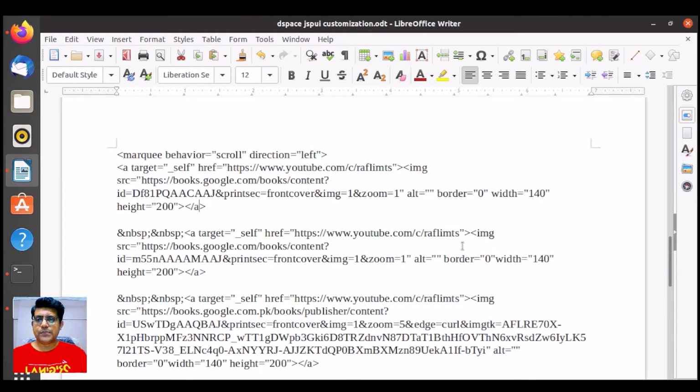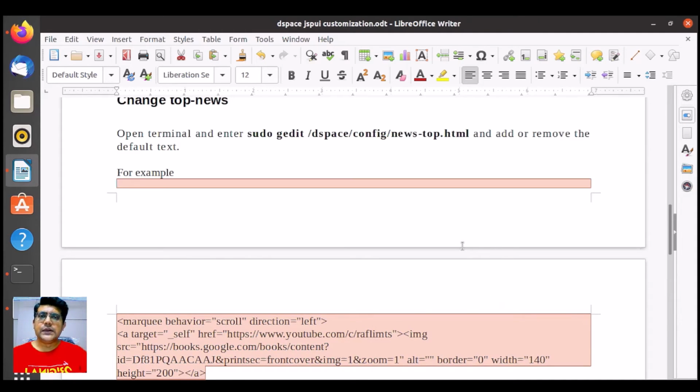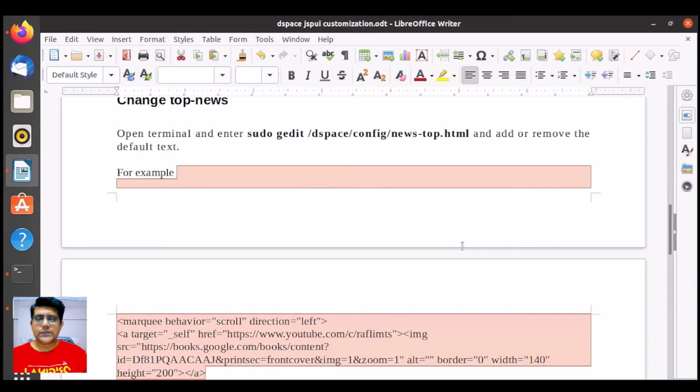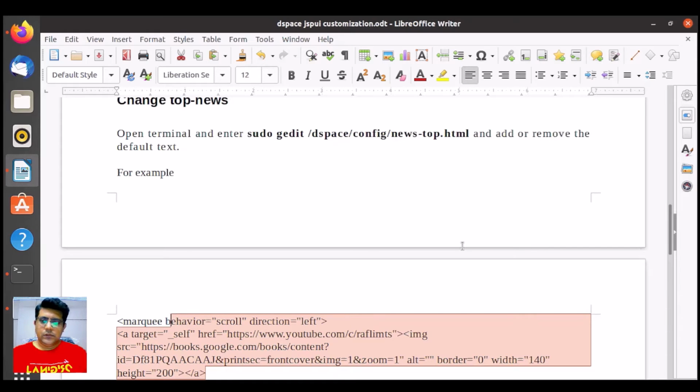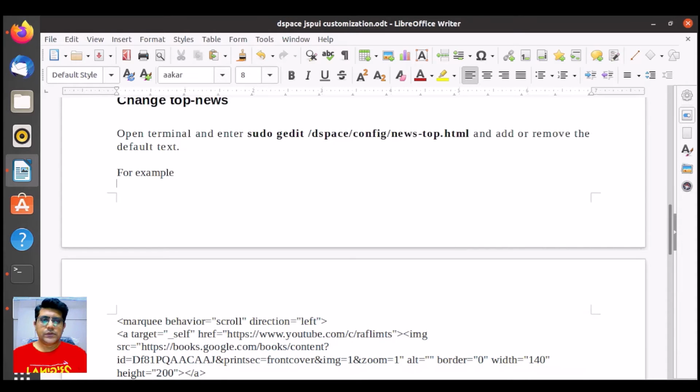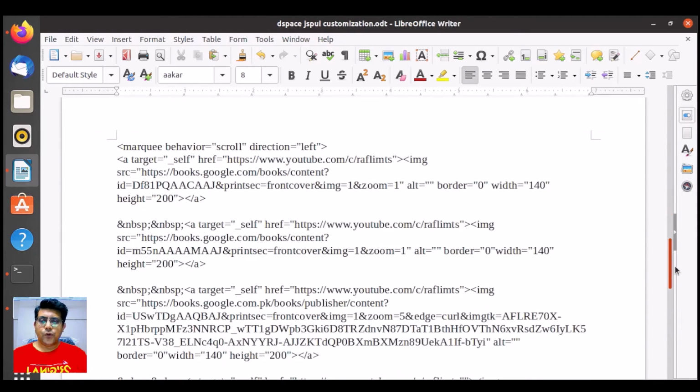So this is purely HTML code, HTML script. You just need to write this. This way, you can scroll some of the new articles or the publications, whatever publications you are adding in your repository, in a slide. So copy this one, and this way we have 4 images.